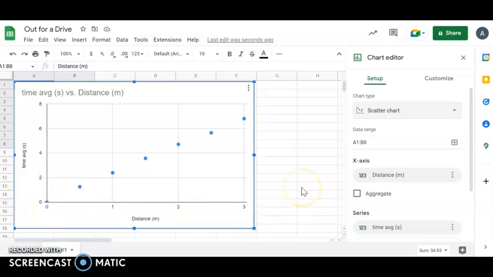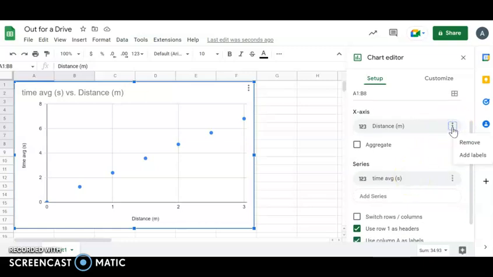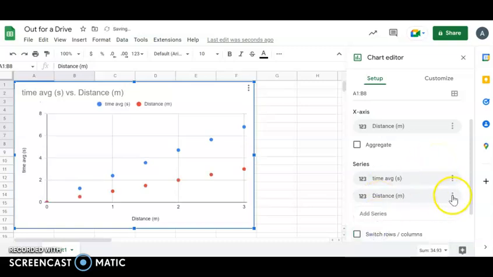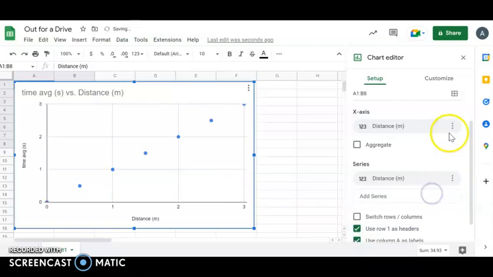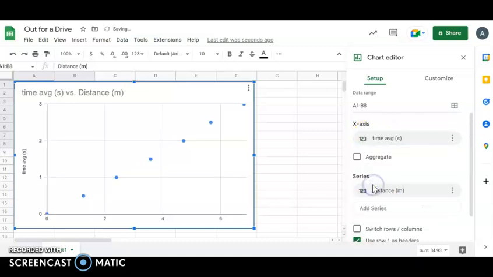Now, I do understand that normally we would want to put the variable that you chose on the x-axis. Well, I chose the distances, so normally we would want to put that on the x-axis. But for analysis here, I want to have time on the x-axis. So I'm going to switch these. Series, I want to have, oh, here we go, series. I want to have that be distance, and we're going to remove the time. I'm going to remove that, and I'm going to add an x-axis for time. So I've switched those.